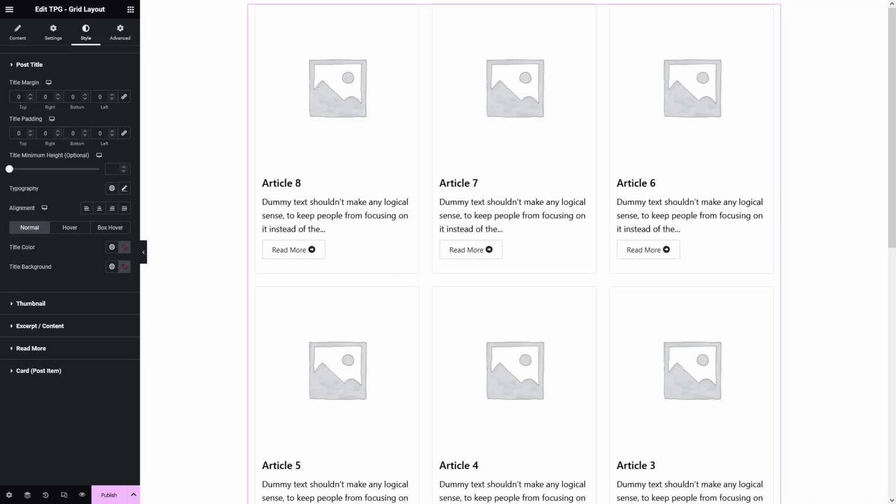So if you want to add the margin, you can simply add it from here. And we also have the title padding. We have the title minimum height, that is optional. And you can simply change the typography from here as well.